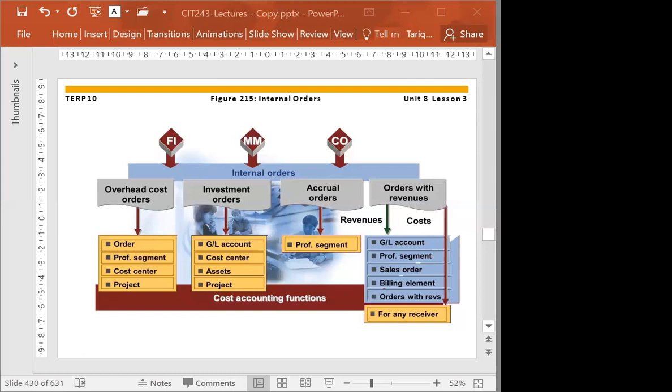So three things are very important from internal order point of view. That internal order has the capability for planning. So for example, you want to construct a building, you can put your planned cost into the internal order. Then actual cost happens. That is what we call monitoring. And then at the end of the day, the cost will be allocated to some assets. So that is what we call allocating the cost.